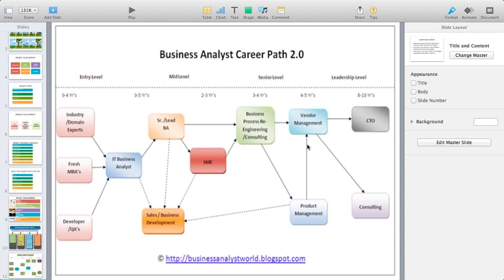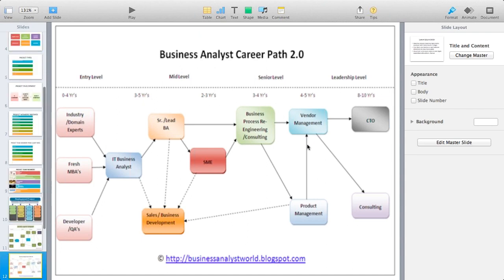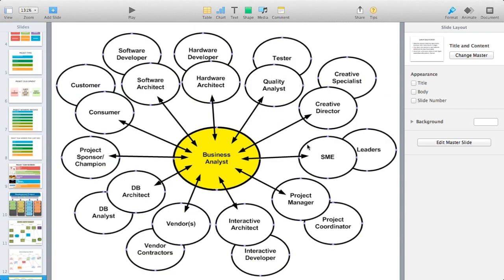Next, the same example in different colors. The colors and fonts are different. Industry domain experts and BAs. Same example.